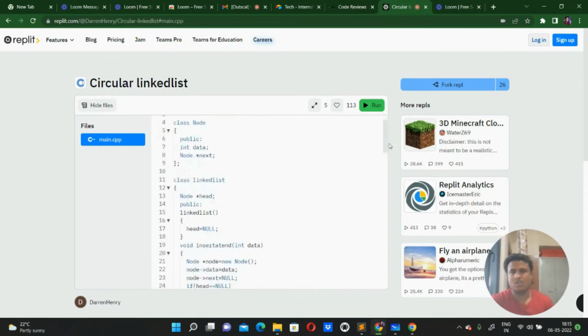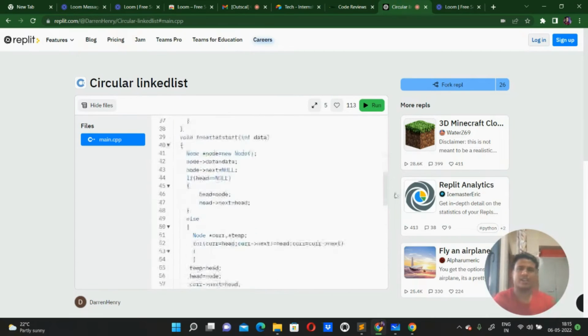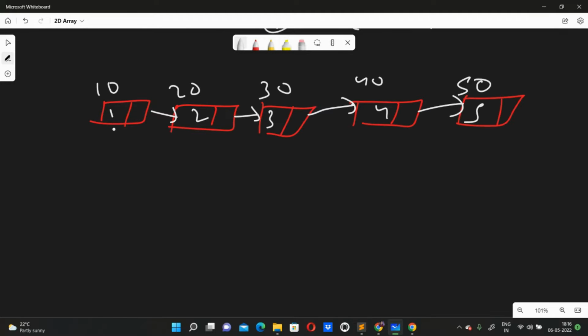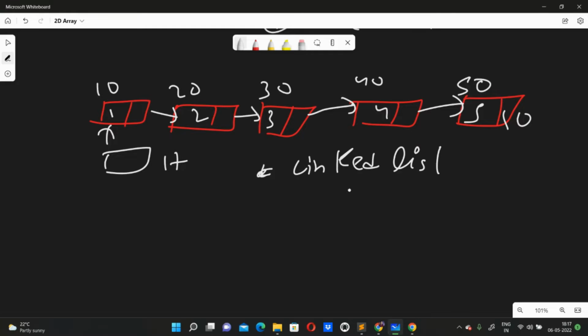Before reviewing the code, let me give you a brief idea about what a singly linked list is and how the code is written. So okay, what is a circular linked list? We know that a simple linked list is like this. Suppose this is a single linked list. You all know the structure of a single linked list. At the end of the linked list, the last element will contain a null value. So this is simply a linear linked list.